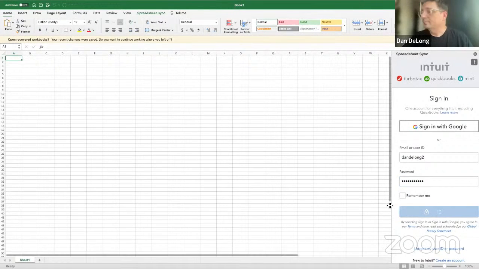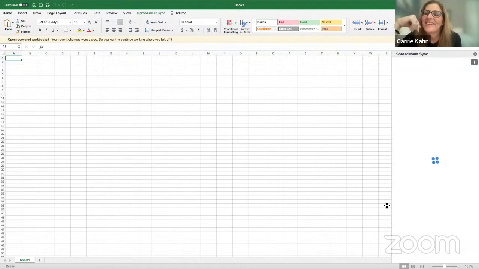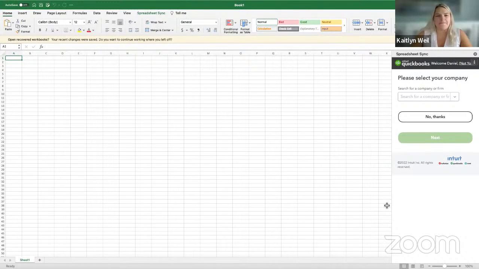It's showing my password. That would have been horrible. Whoops. Same as everybody else. And once it signs in, yeah.